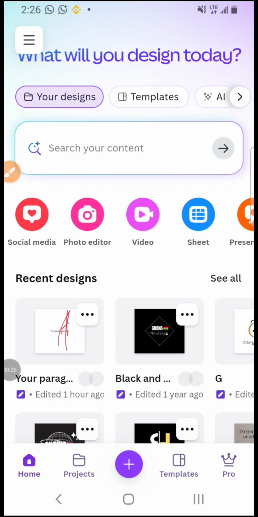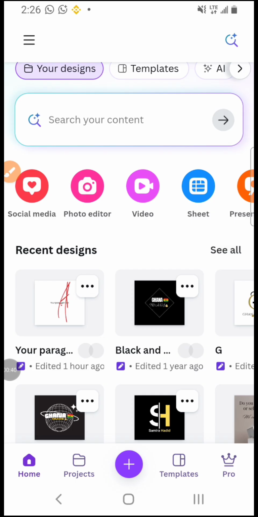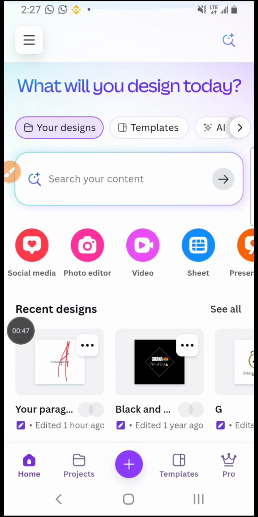So when you are done signing up, the next interface that will pop up will be this. Today's video is all about just an introduction. In the following videos that will be coming, that's when we'll dive deep into how the tools in Canva operate in terms of graphic designing. Okay, so quickly we have our home here. This home is where we are currently.